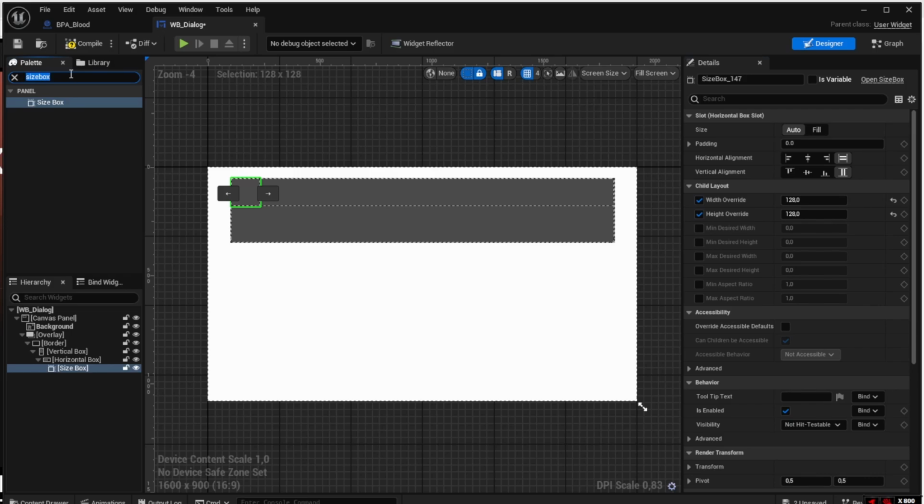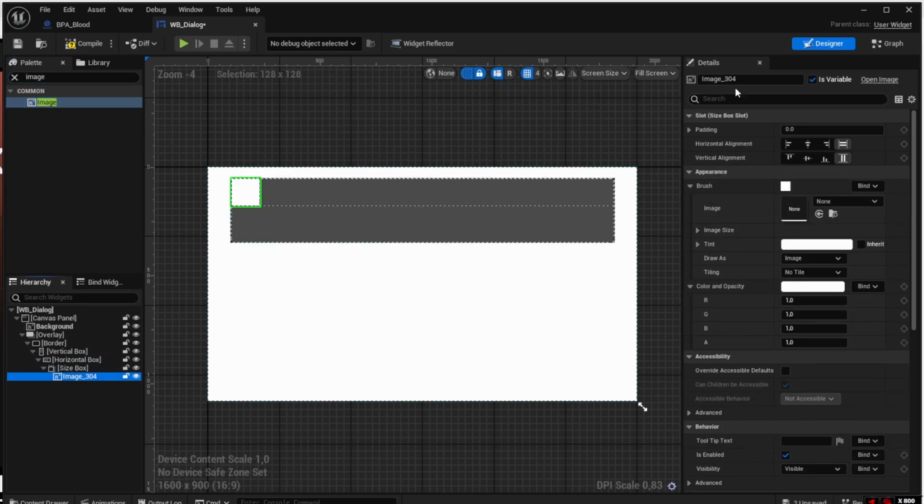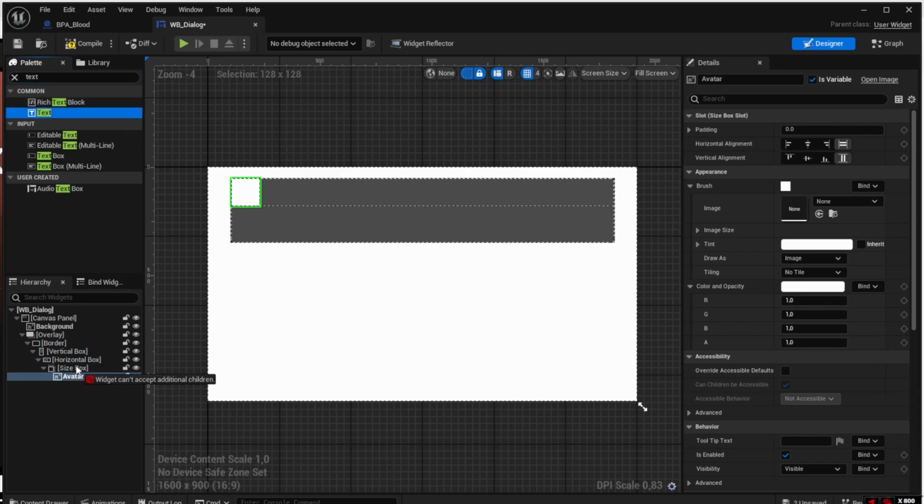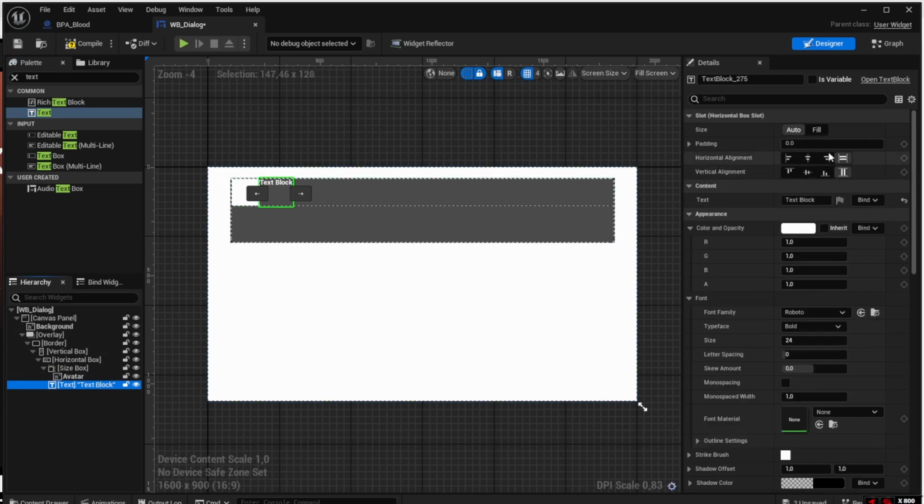Now we need to add the image into the size box, so let's drag and drop the image to the size box, and we can rename it to avatar. Next to the image, we want to show the name of the character, so let's search for the text object and add it into the horizontal box, and that will ensure that it's next to the avatar image. Let's make the text bigger by changing the font size to, for example, 56, and we can also rename this to character name so we can access it from the blueprint easily.